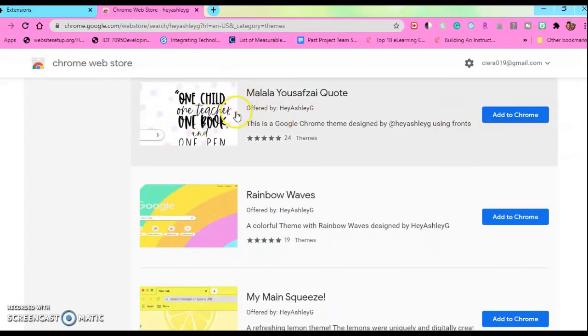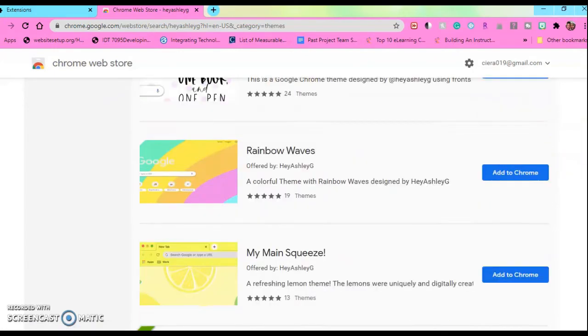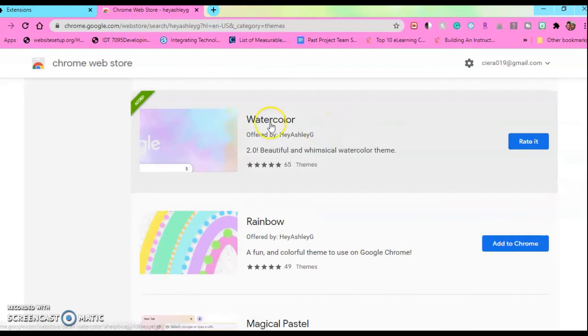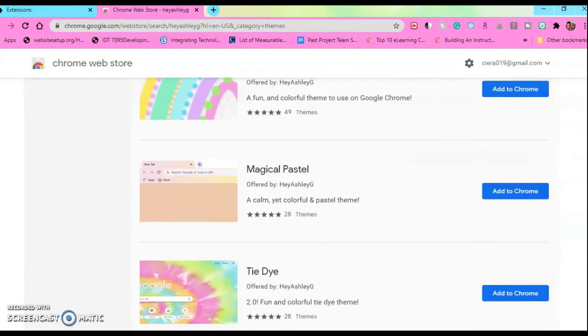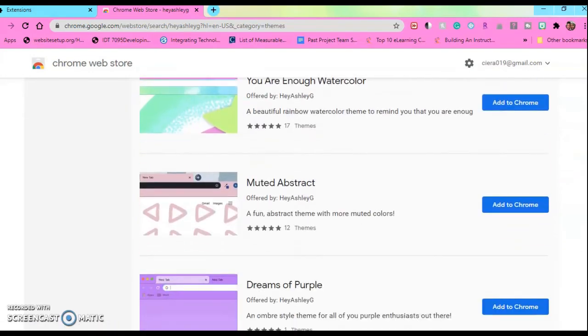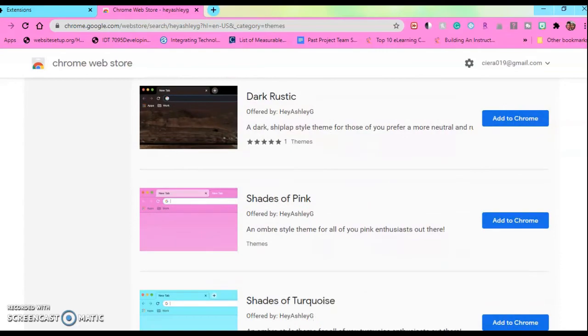A lot of them might have a little saying on them, rainbow, lemons. This is the one I have, watercolor. And I love it. It's just so calm and peaceful. But she has all of these different ones that you can choose from.